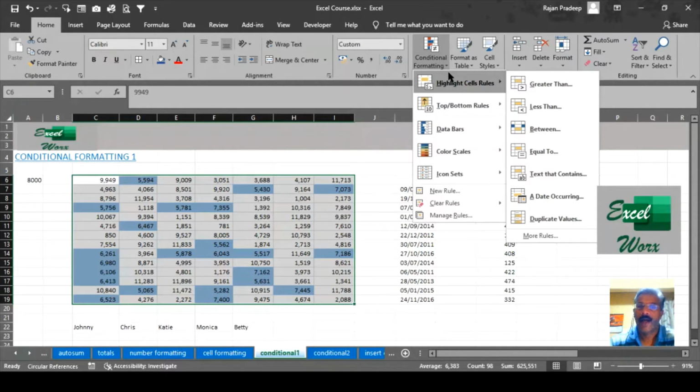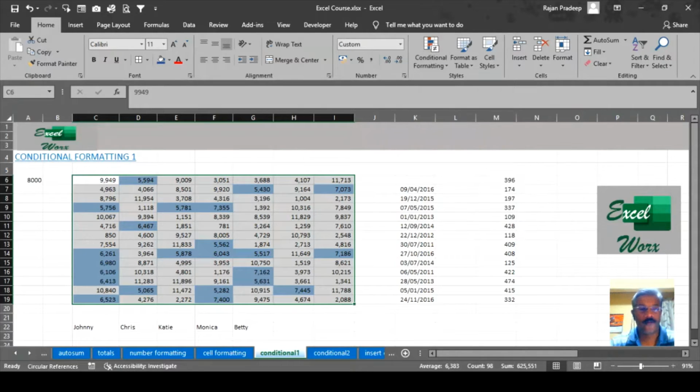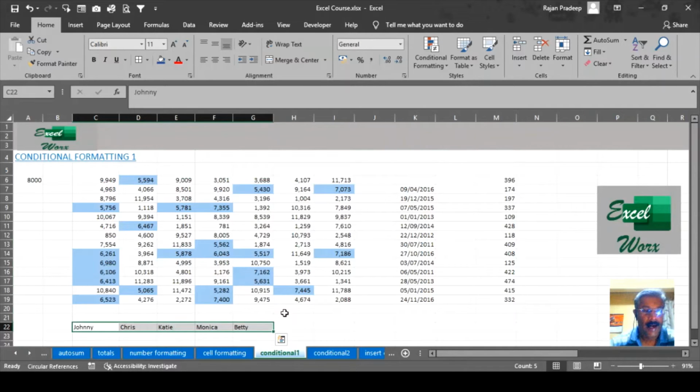We have formatted, and now it can highlight and conditionally format text which contains a particular value or a string of text. So we have a few names here, and if you look at them closely, only two of those names have an O, a letter O in it. That is Johnny and Monica. Both of them have an O in it. So maybe this data set is a very large data set, and then you need to conditionally format all names that have an O in it.